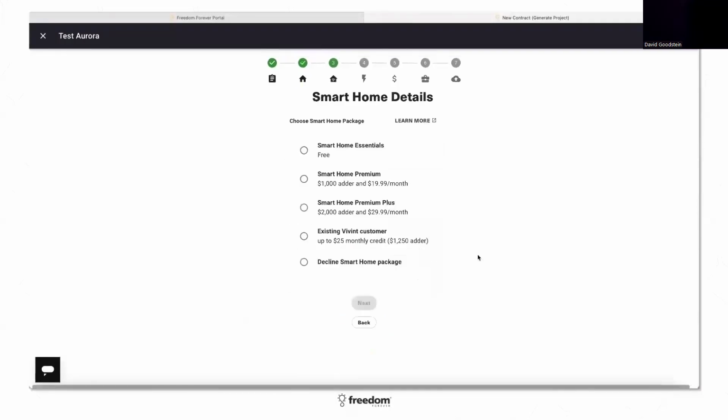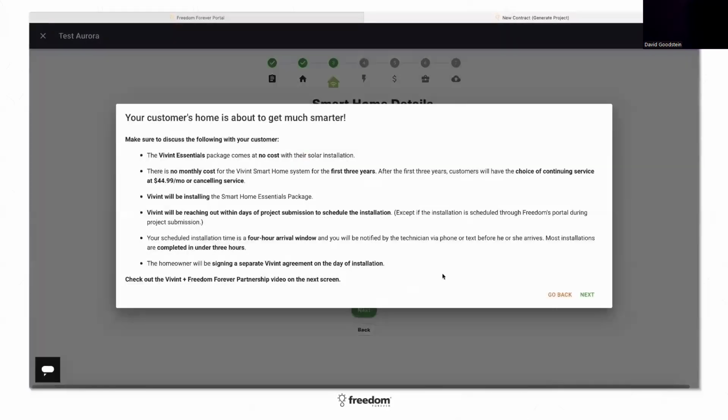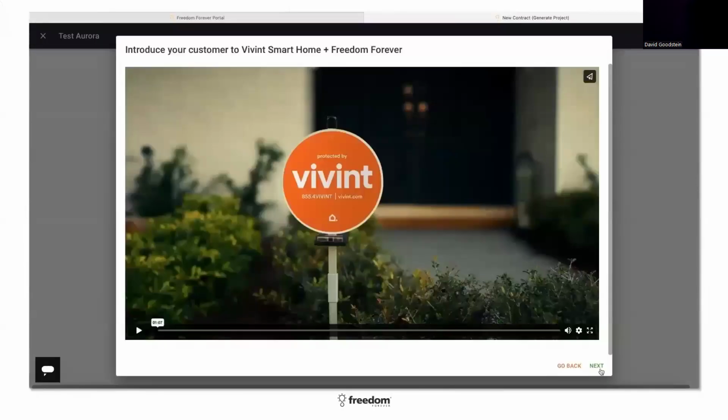So for this system, the homeowner has chosen the free Smart Home Essentials. So I'm going to choose that as my product and click next. It's going to show some more details about what the homeowner gets with Smart Home. And after you click next, it will also bring up a video that talks about the partnership and how this will work between Freedom and Vivint Smart Home.